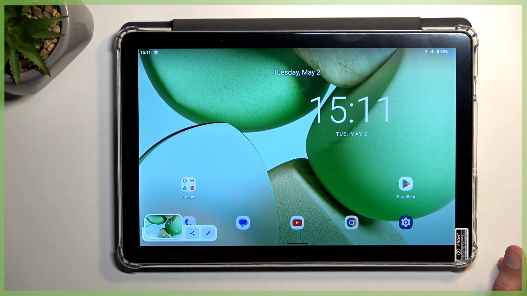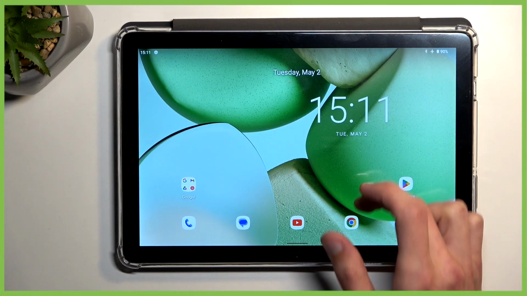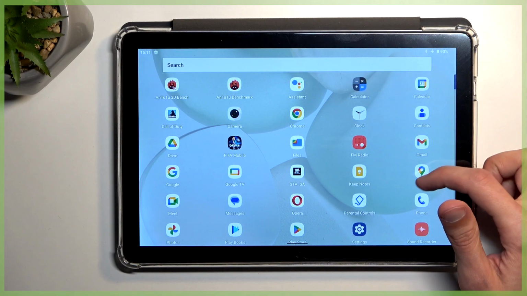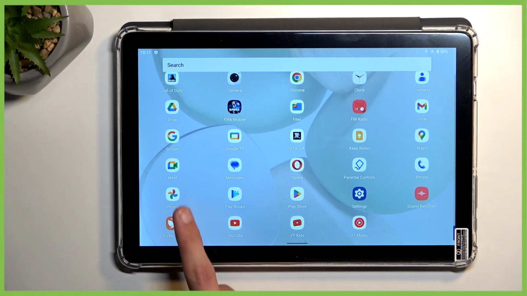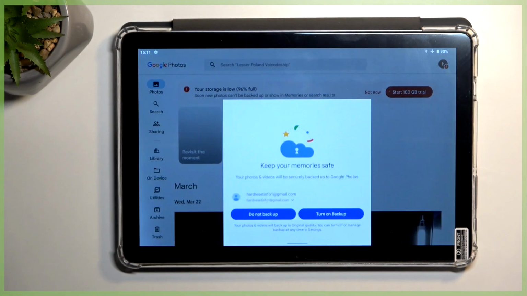You'll have the sound along with a pop-up with share and edit options, and after a moment this will disappear. Once it disappears, you can find that screenshot later on in your photos or gallery, whatever we have right here. It looks like we have photos, so that's what I'm gonna open.